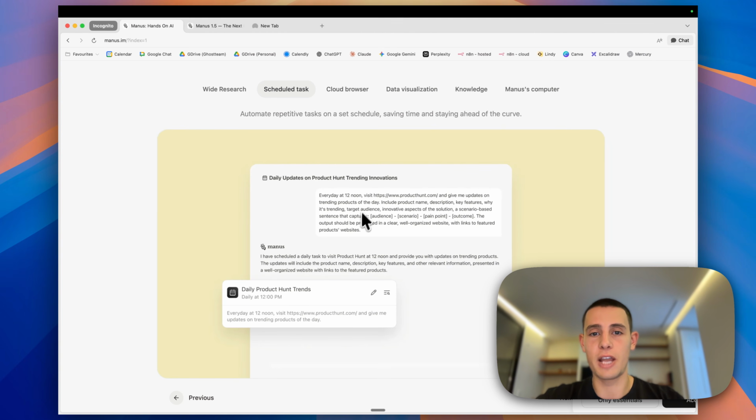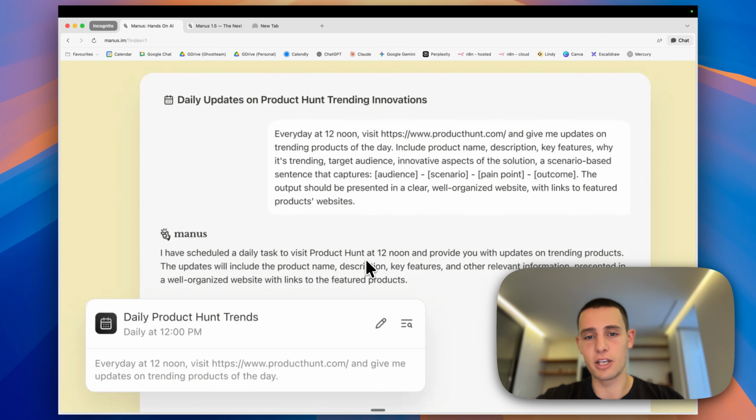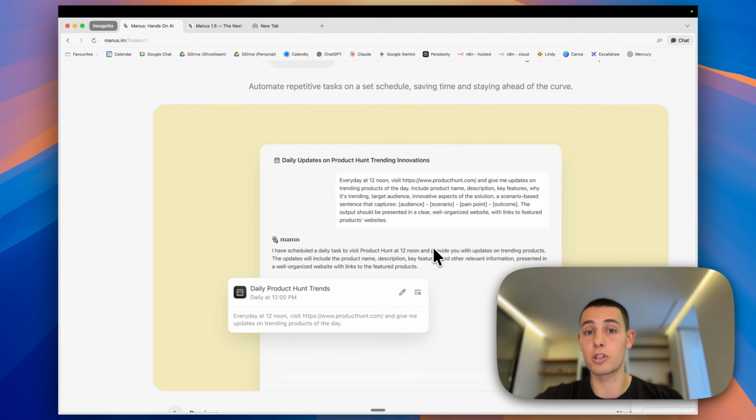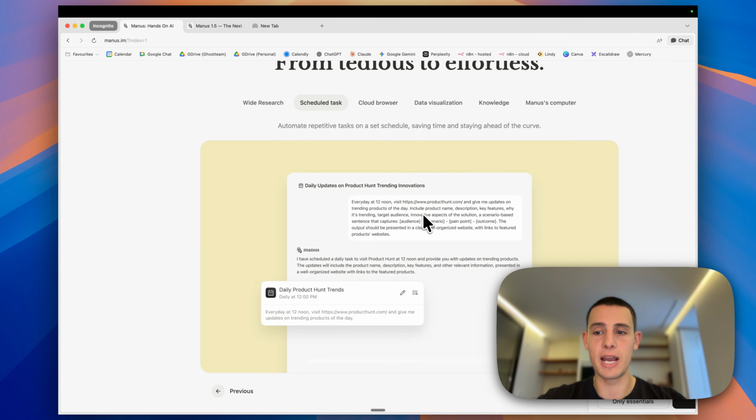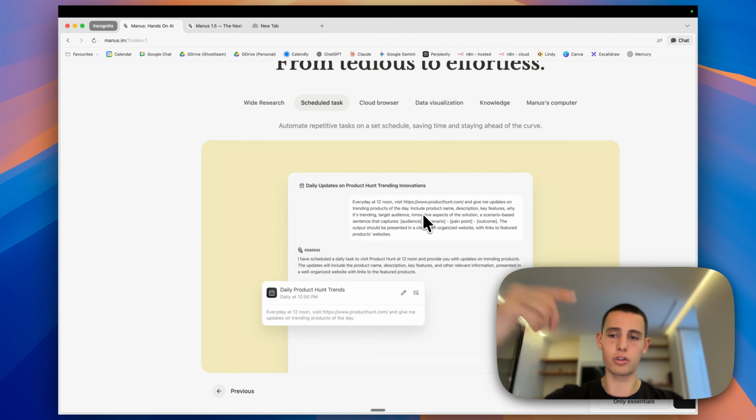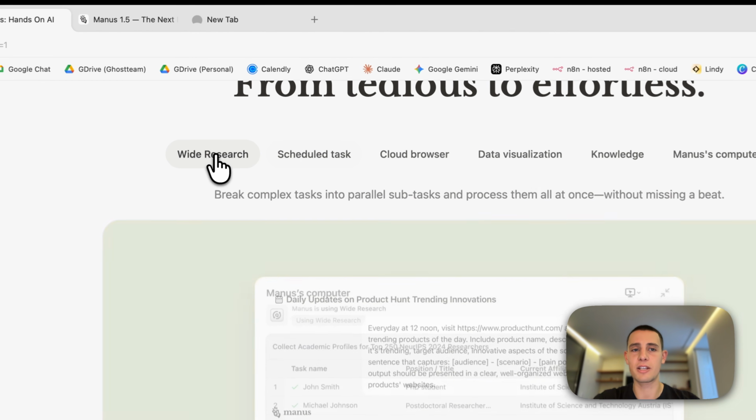So you can say, every day, this use case, it could be go to Product Hunt and give me a summary on the trend. So it's setting up these automation-like tasks, kind of similar to Pulse, which ChatGPT has. It doesn't think autonomously for you and deliver you updates, but nonetheless is interesting.